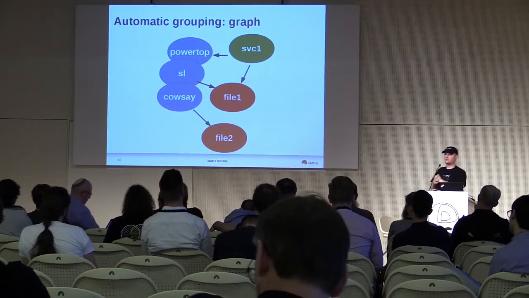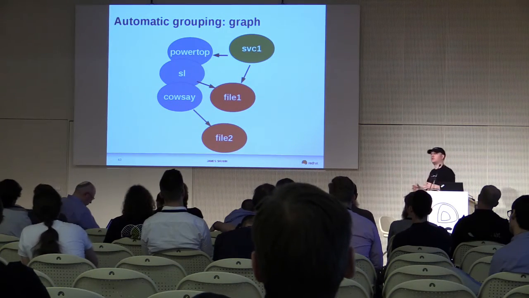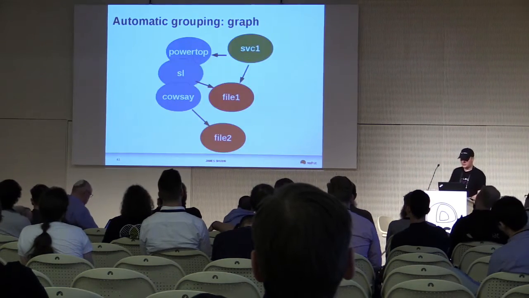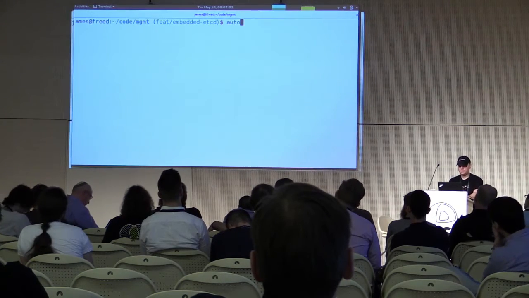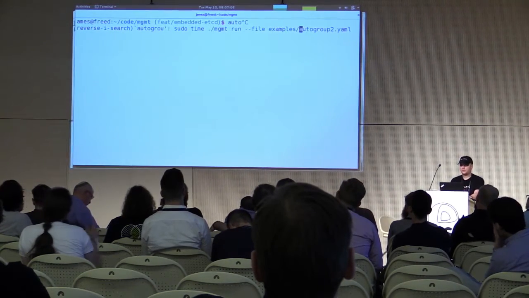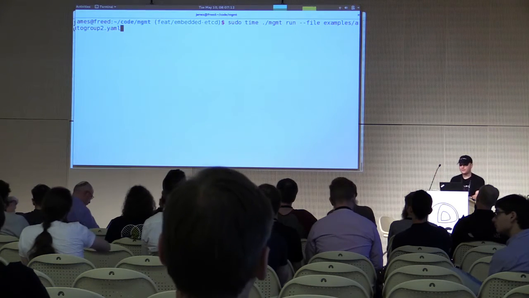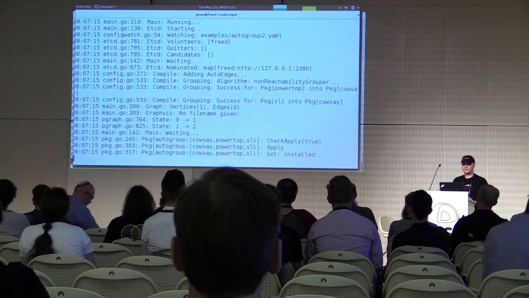The one that we do automatically is packages. Packages are much more efficient when you group them together because you just do one big transaction. And I'll actually give you a demo of this if you want. Auto group 2. So this one is going to try and install those same 3 packages. I think they've been erased. And we're just going to run it. So we run it. It starts up.